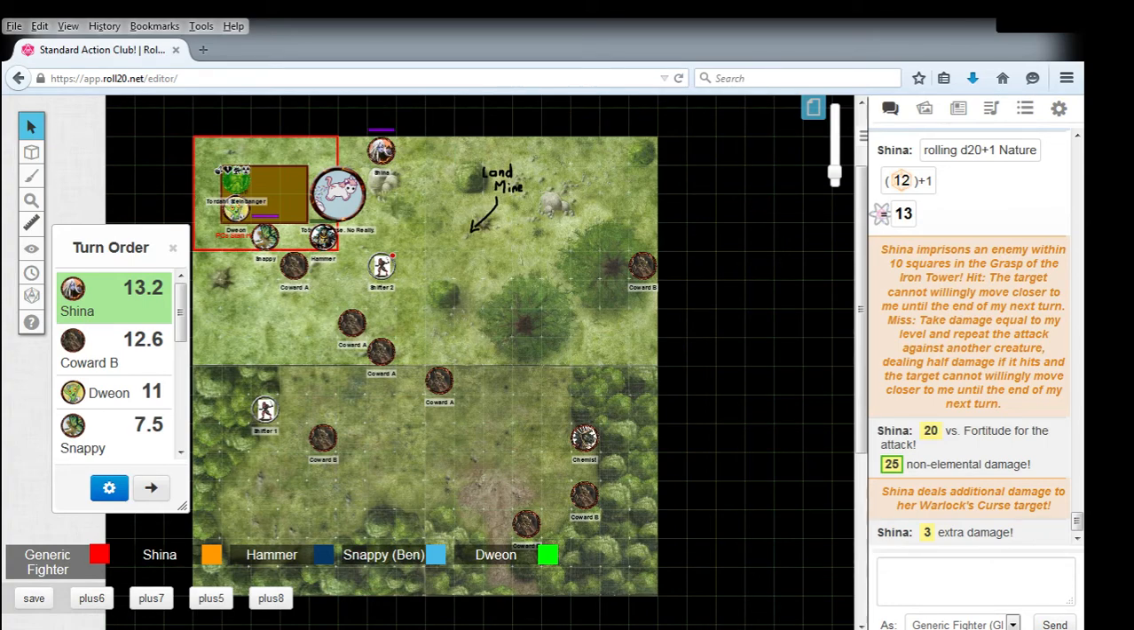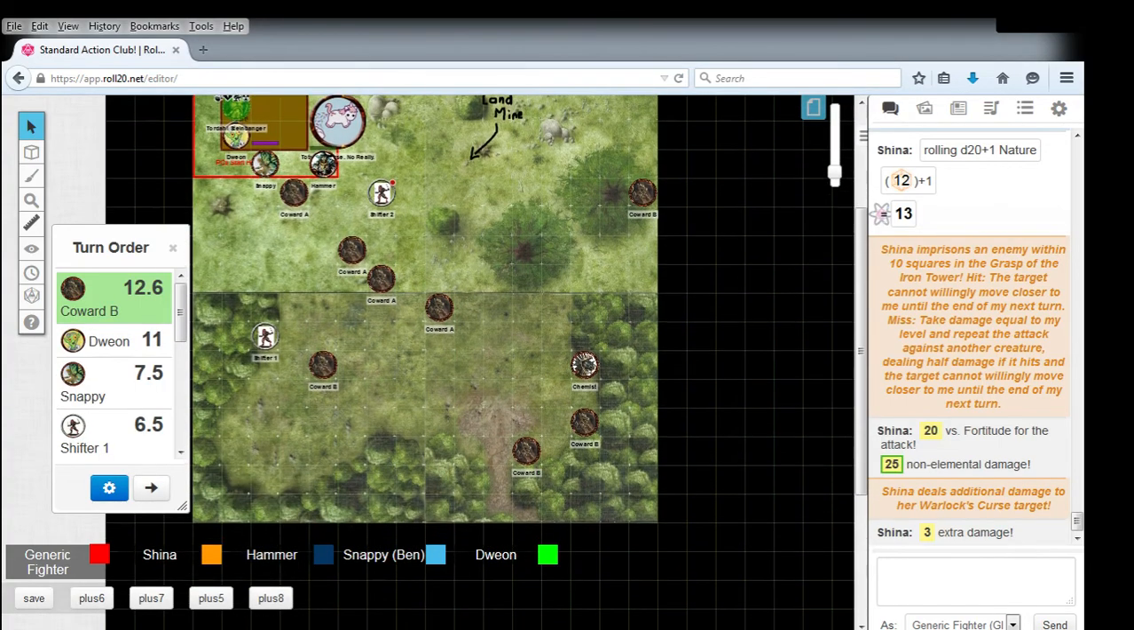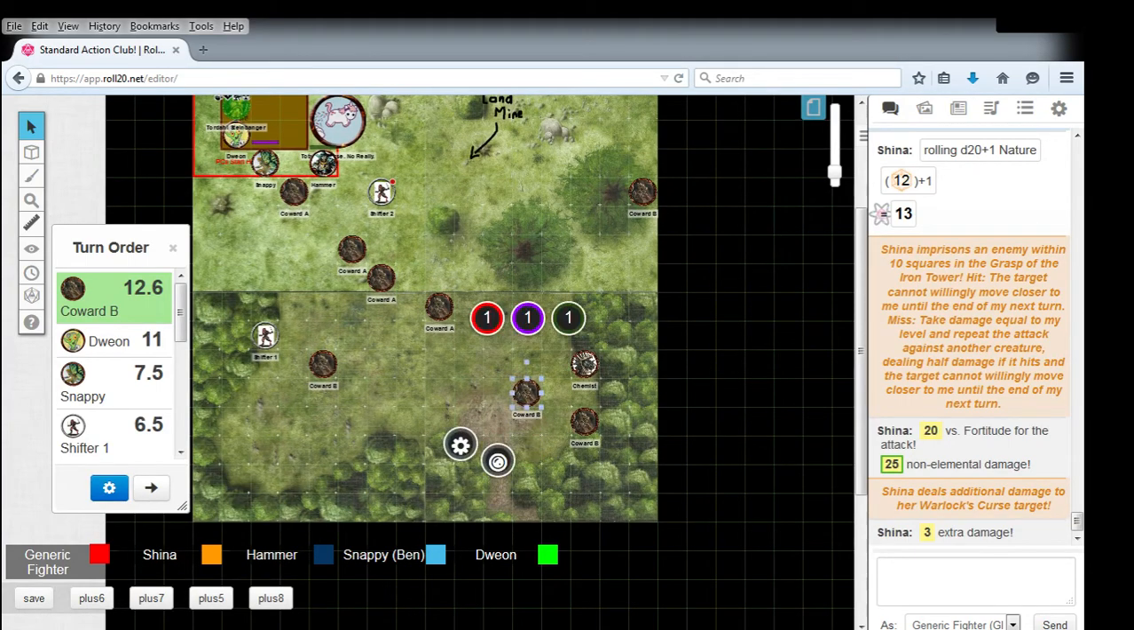Anything else Sheena's doing? Alright. That is everything Sheena can do. She moved, she cursed a guy, and crushed his ribcage into powder. Alright, 1, 2. Another group of these little reptile things walk around.